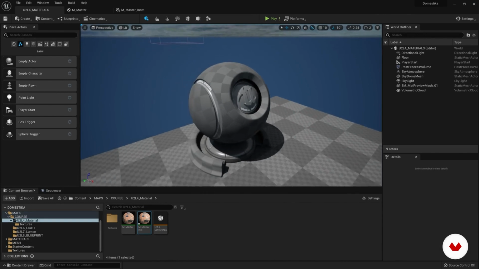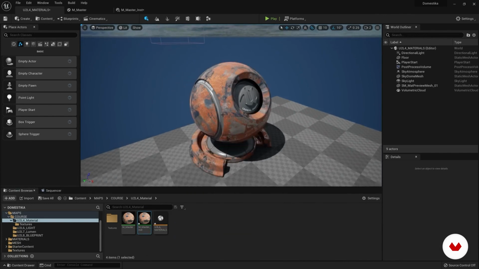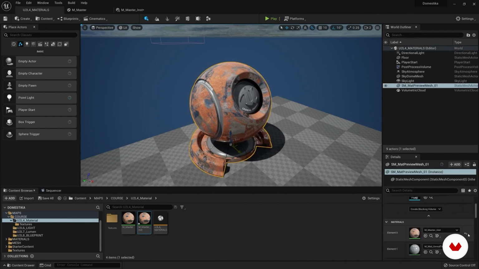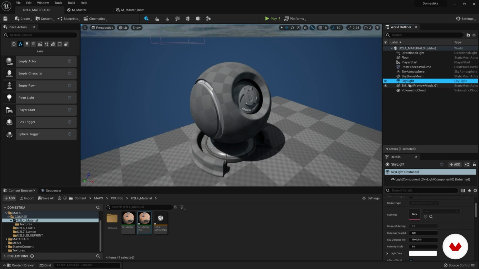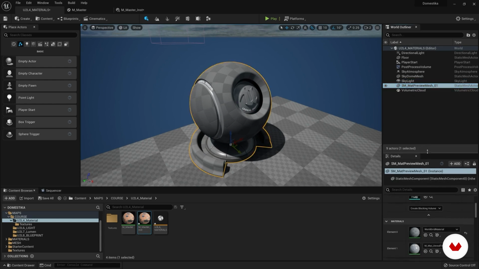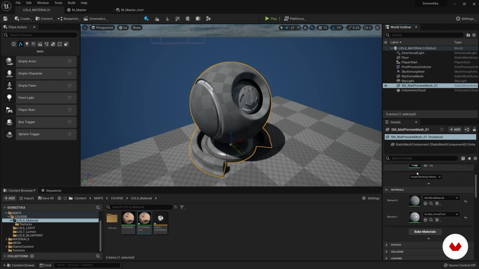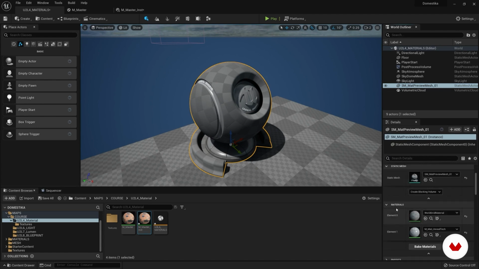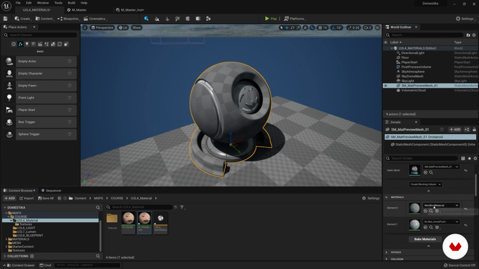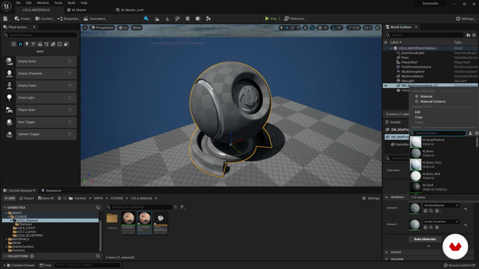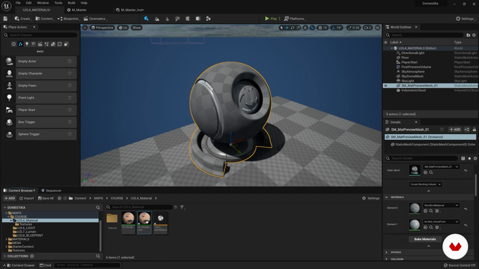Now let's assign this object. We have several ways to assign a material to an object: by dragging it, or by selecting the object from the world outliner. Go into Details. And under the Materials tab we can choose which material to assign. We can either drag it here or with this search. Indeed, let's do this. Let's rename it. Let's call it mrust.